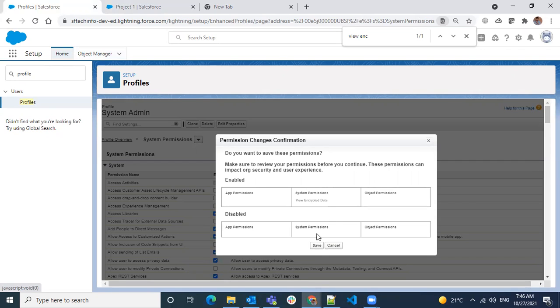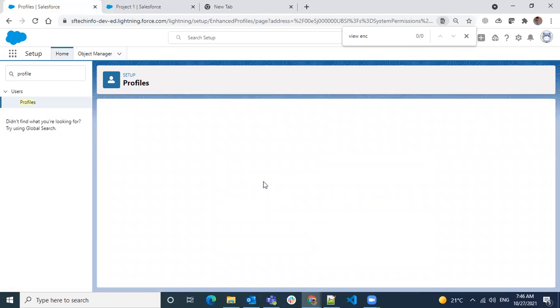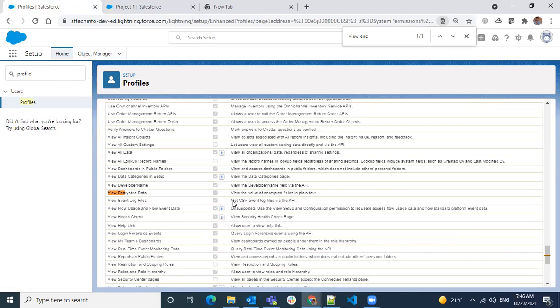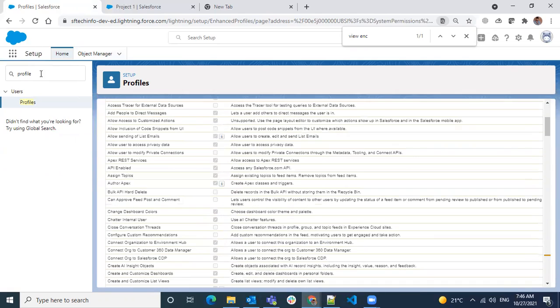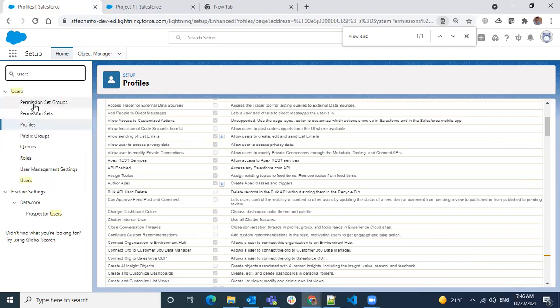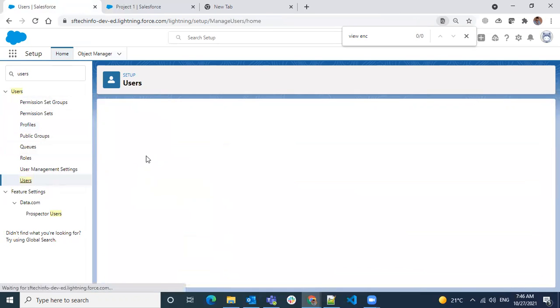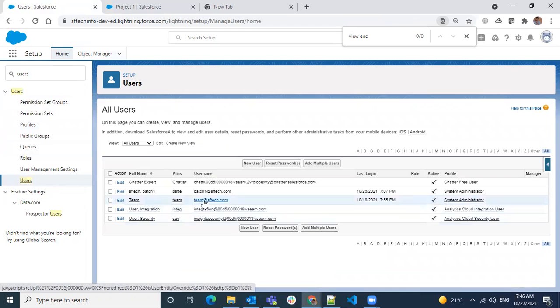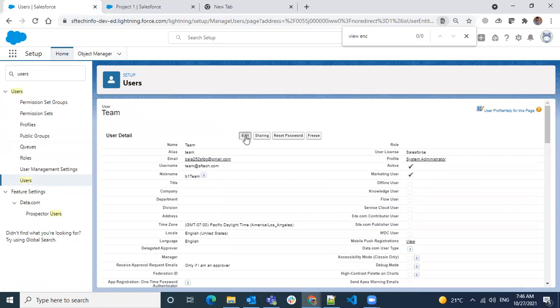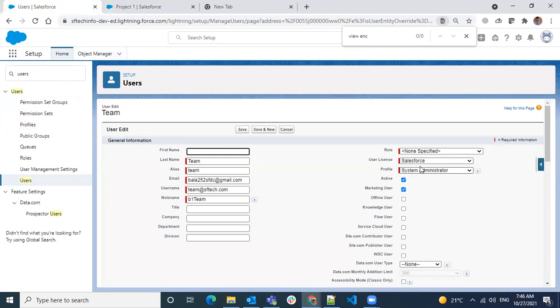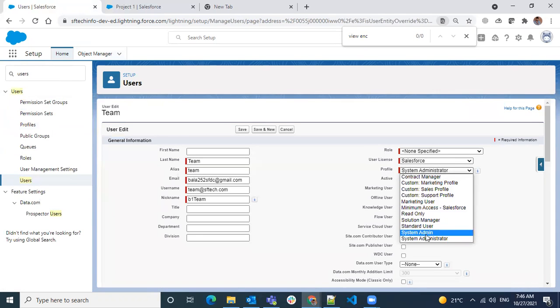App permission, subject permission. Okay, so let's see whether we are able to change the profile of the other user. I cannot change mine. Why? Because I am the first user in the org, so I cannot change anything on mine. And at least one user should have a standard system administrator profile. So we have another one, right? Team. So let's try if we can save or change the profile of this user.